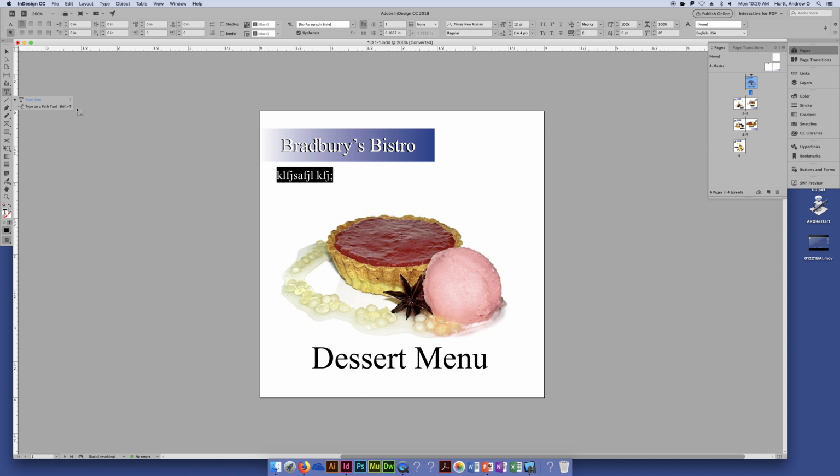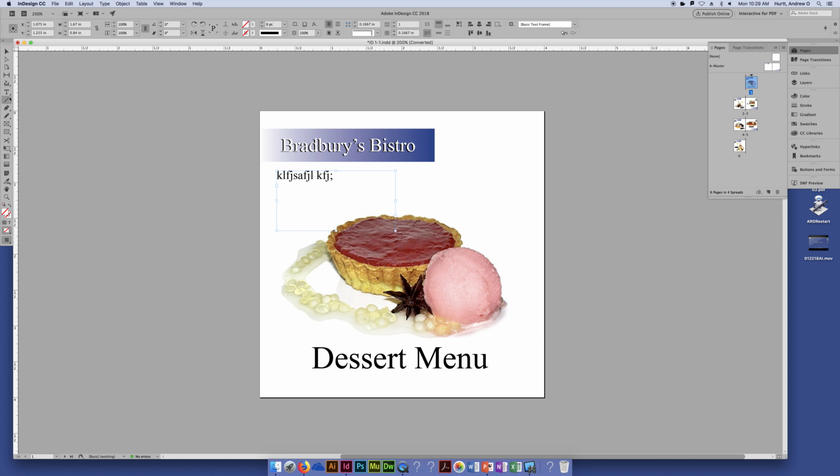And type on a path works the same way it does in Illustrator. You have a path, like a circle, let's say. Use your type on a path tool to type along the path of that circle. You have your line tool, pen tool, pencil tool, which works similarly to the pen tool, it's really more of a drawing tool. Honestly, personally, I don't think I've ever used the pencil tool in InDesign. The pen tool works the same way it does in Illustrator or throughout Adobe in general.